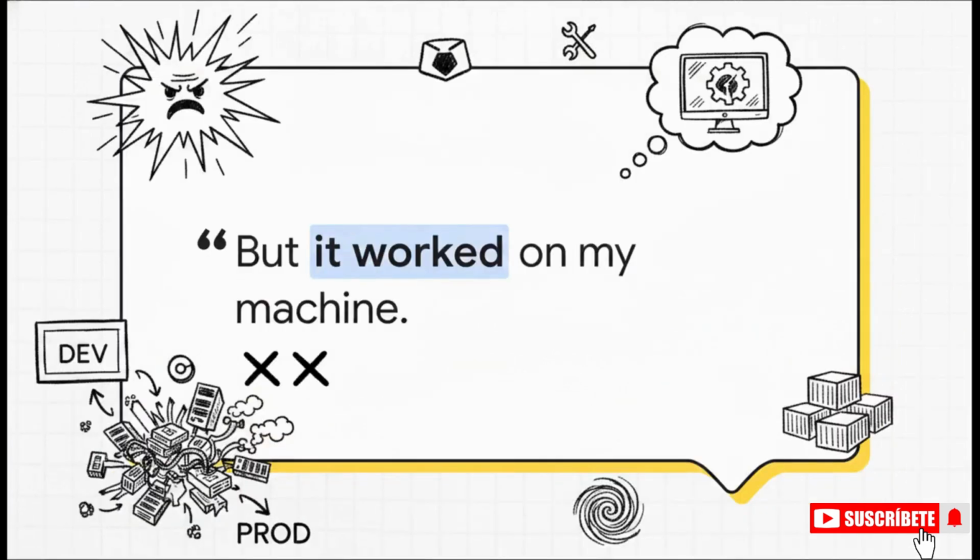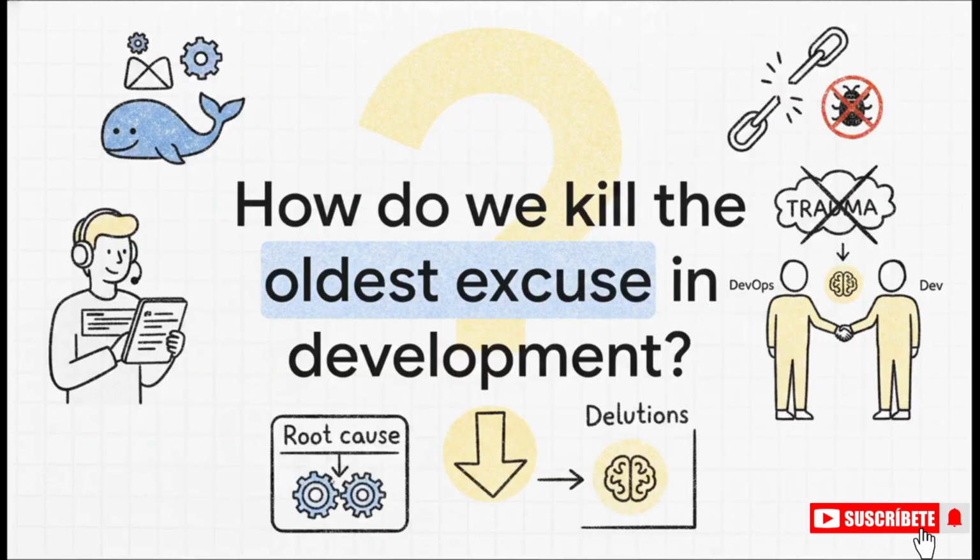Let's just start with the oldest, most universally frustrating excuse in software engineering history. But it worked on my machine. I mean, we've all said it to save our own skin, right? And we've definitely all groaned in absolute despair when a colleague casually dropped that line on us during a completely botched Friday afternoon deployment. It is literally the battle cry of broken software. So, the big question, how do we actually kill this excuse?